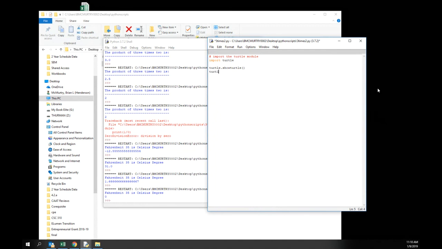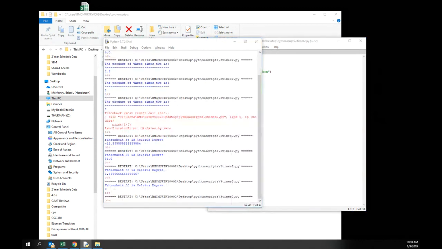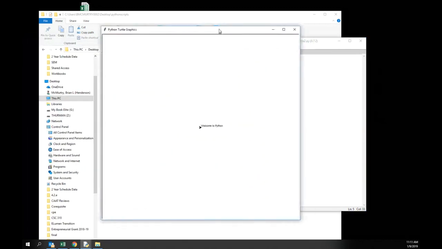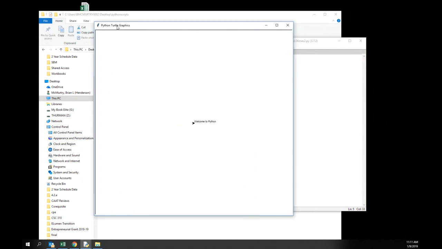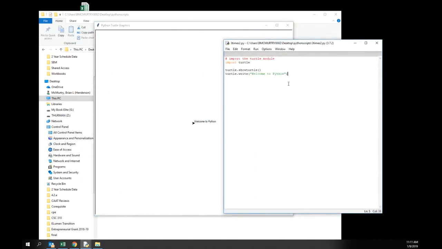The next thing we want to do is write something with Turtle. Turtle.write is the name of the method because it's actually doing something. Using that method, we're going to type in "Welcome to Python." So let's save this and see what happens. Okay, you can see it ran. It opened up our graphics here, and it typed "Welcome to Python" on our screen, which is pretty darn cool.